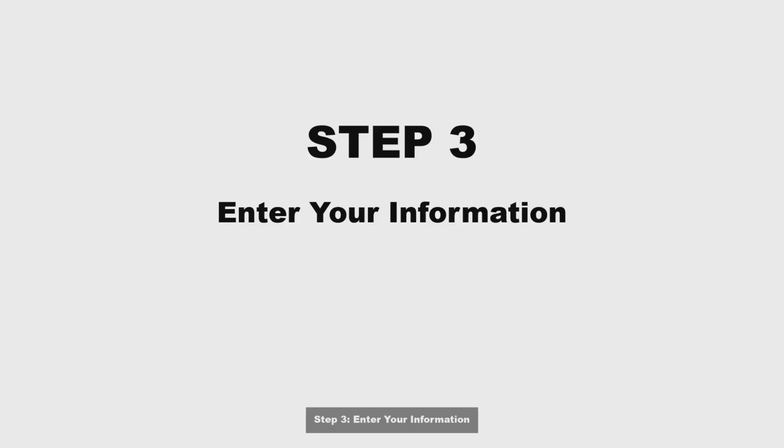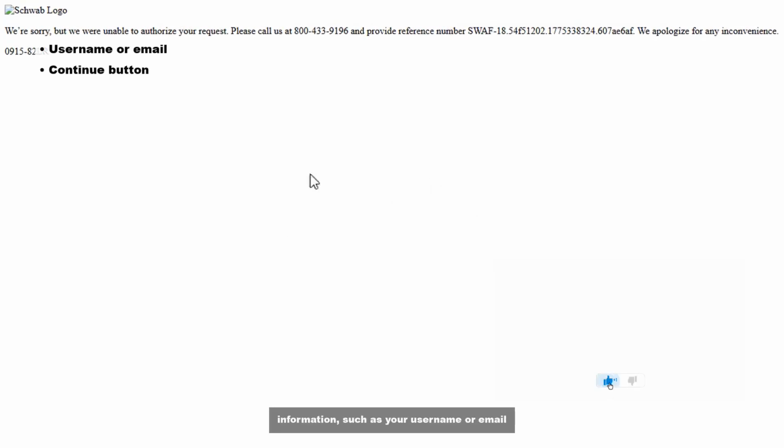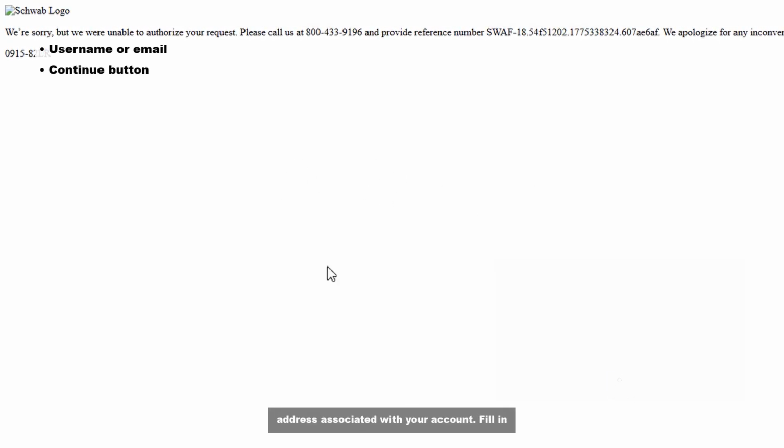Step 3. Enter your information. You will be prompted to enter your account information, such as your username or email address associated with your account. Fill in the required fields and click Continue.